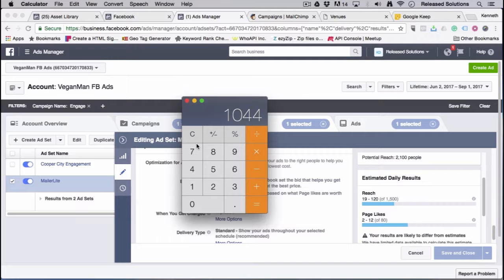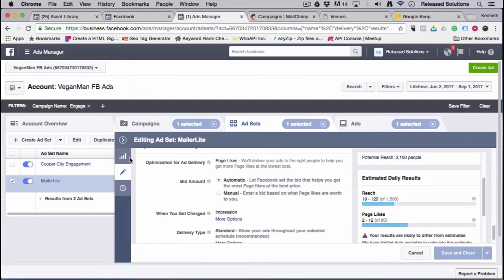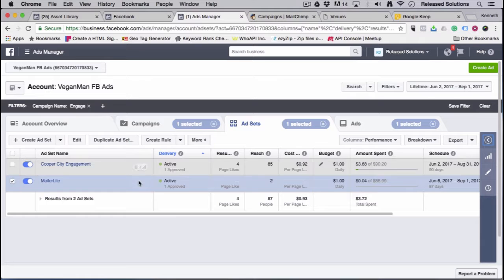That is really our hope. Our goal again is to try to get the fan base of the client up to 1,000. But if we can get past 1,000 and get up to 2,000, that would be awesome, especially if these are people that are already interested in the brand. So that's kind of why we're running 2 ad sets off of 1 campaign that's going on right now. Both are engagement. Both have been approved.